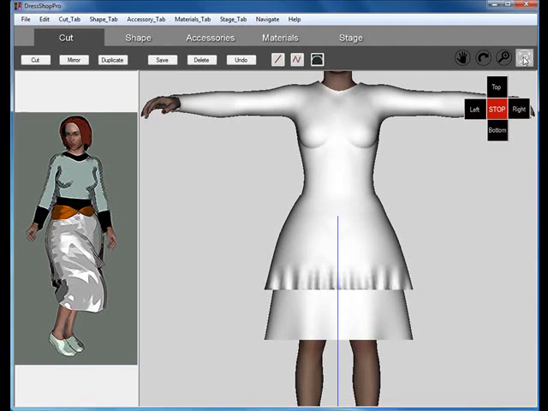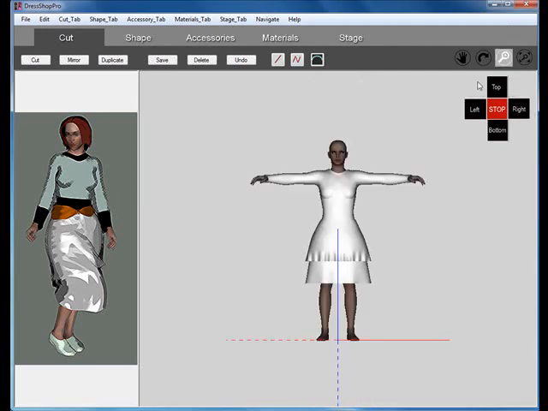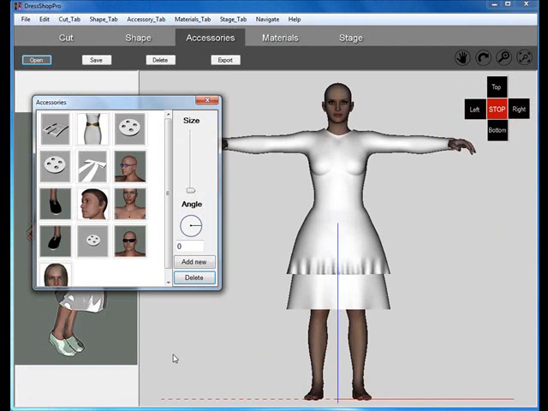Welcome to Dress Shop 2, Accessories tab. We continue our project where we left off in the Shape tab and continue on to the Accessories tab. After zooming in, we open the Accessories library.